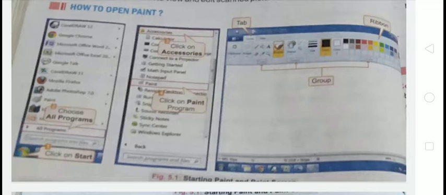This is the paint window that is available on your screen. The rectangular white area, it is your drawing area. Here you can make your drawing. And home, view, these all are the tabs. And different color options are also given. So this is your paint window.